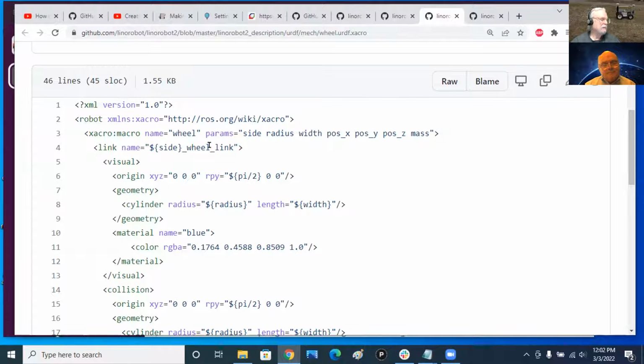The link name. So the side is going to be left or right wheel link. So somehow, I think down at the bottom, it'll pass in. It'll say, I want to create a wheel for the left side. It'll call this macro, and it'll create something called left wheel link. And then for visual, again, it's going to create the picture of it.